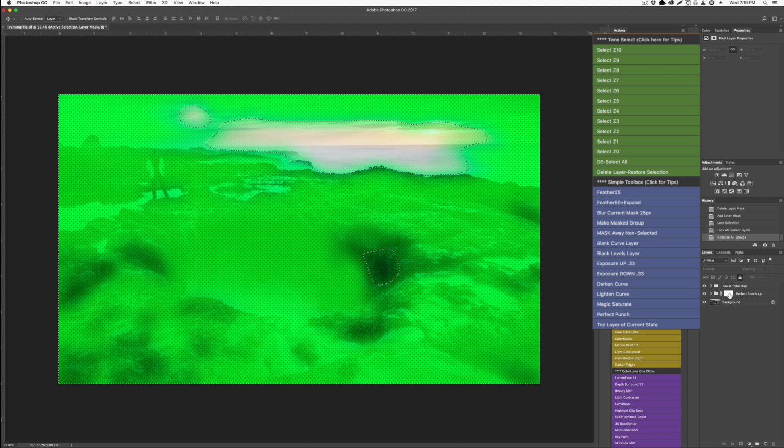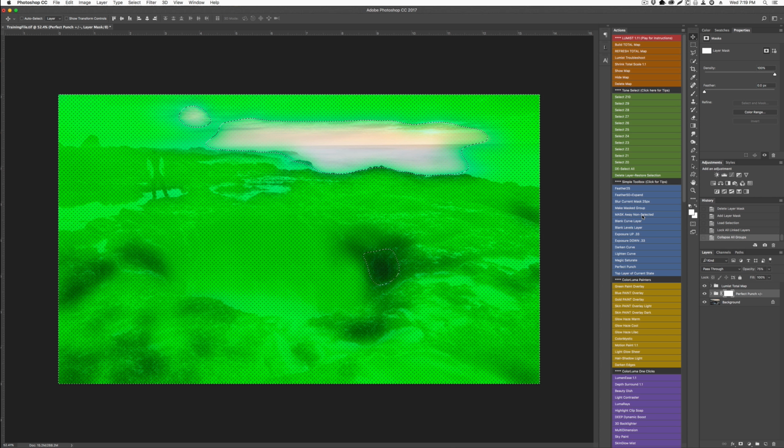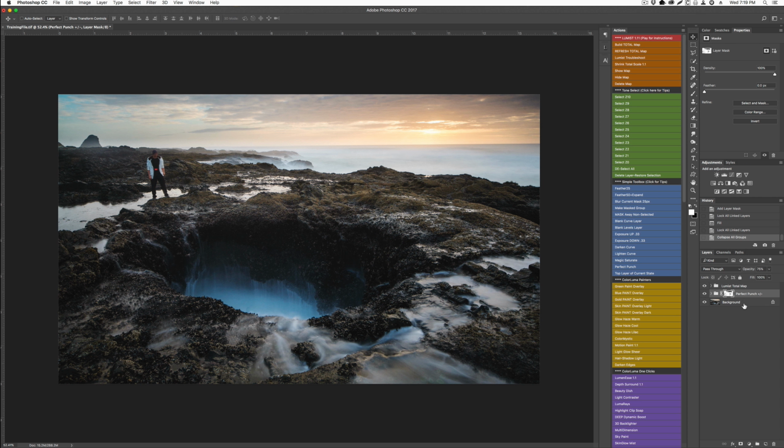Okay. But what can I do with this? Well, I'm going to select the layer that I want to alter right here. Okay. And I'm just going to mask away the non-selected. So I'm going to click it. Okay, now you can see if you look at our layer mask, it actually updated a layer mask there with the selection I had made, okay? And so you see now I'm not affecting those highlights. I'm only affecting the mid to low ranges that I selected. You can select with Tone Select when you're using simple toolbox, or you cannot, okay?